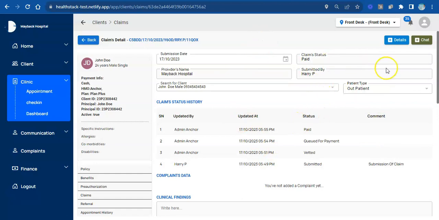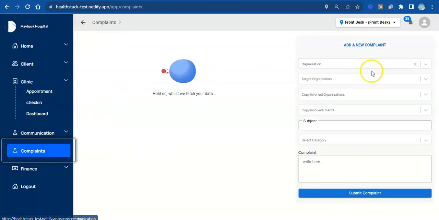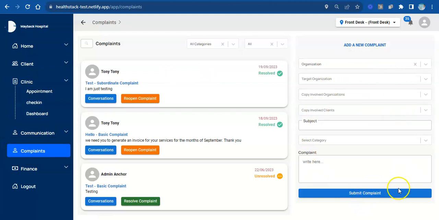So this is how you make a claim for a patient that you have seen in your hospital. If there are any questions, you can always reach out to any of our staff who conducts the training, or you can make a complaint using the complaint module to tell us what complaints you might have.